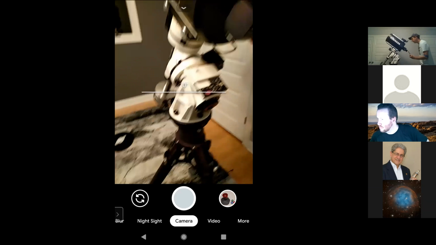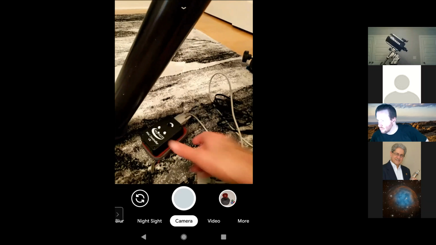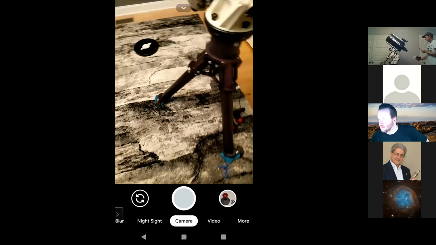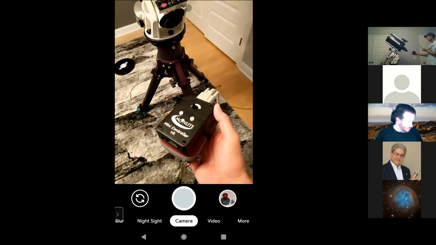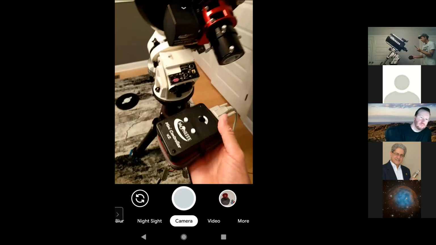So yeah, and then down here, this is the controller that I use to attach to the stepper motor here. So let me go ahead and do that. Let's just do that for fun.